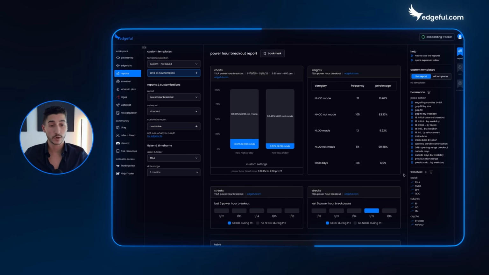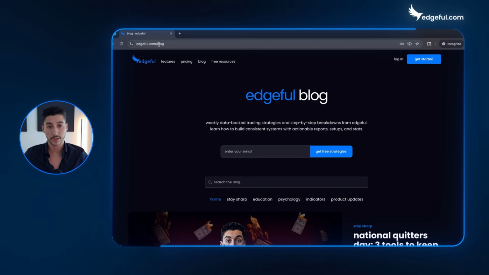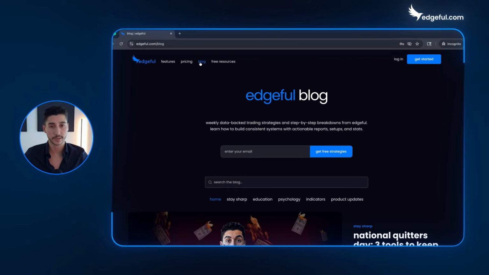Another one is if you are logged out, if you are not signed in or don't have an account, you go to edgeful.com/blog. Just go to edgeful.com. It's right here at the top. This right here is where you're going to be.